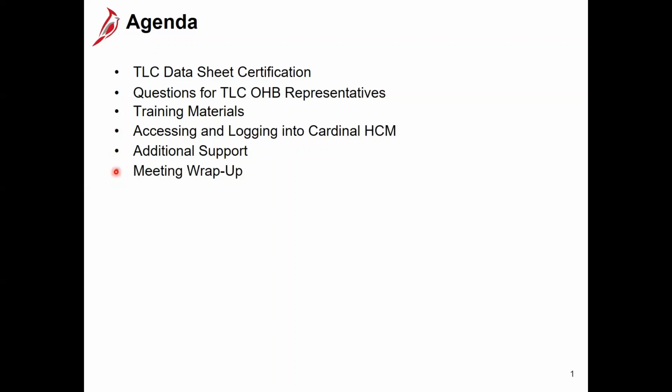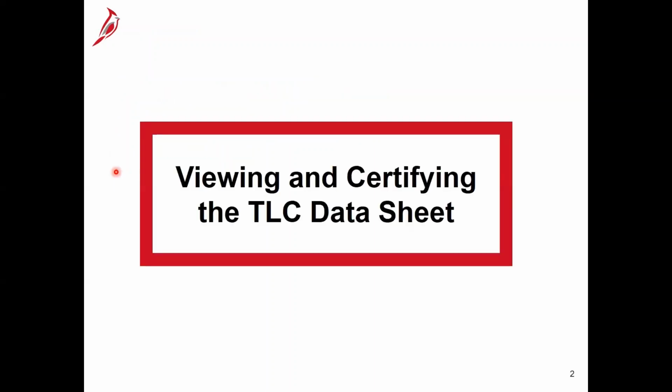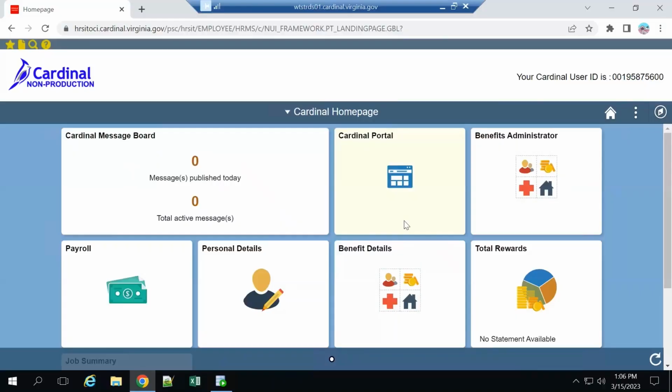Now I'm going to pass it over to Sarah Harrell, our benefits team lead. She'll be walking us through the demonstration for the Cardinal Datasheet process. I'm going to go on mute for just a minute while we pass over the presentation, and then we'll come back to me at the end. Thank you. Hi, this is Sarah. Thank you for joining. We are going to step through the processes needed in Cardinal to get your Datasheet certified.